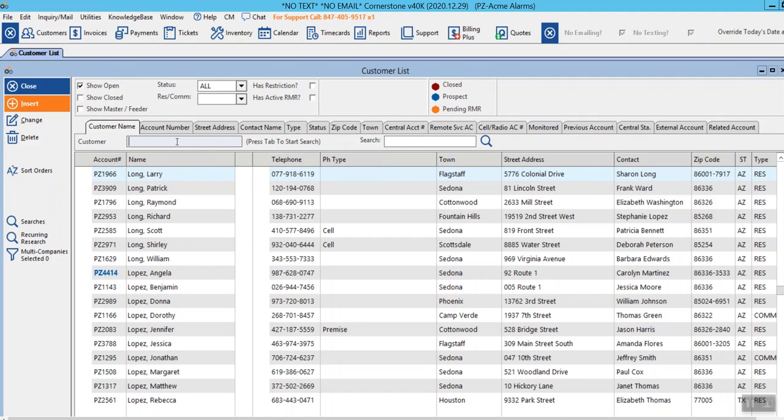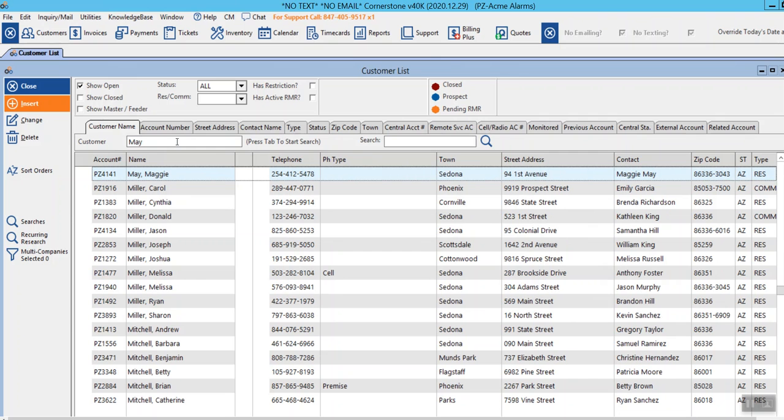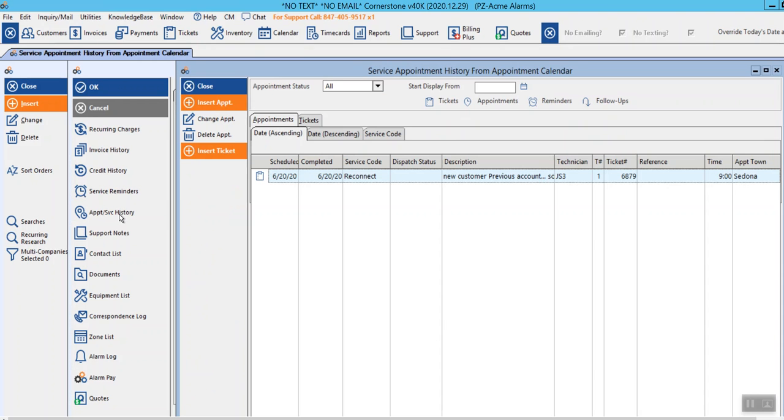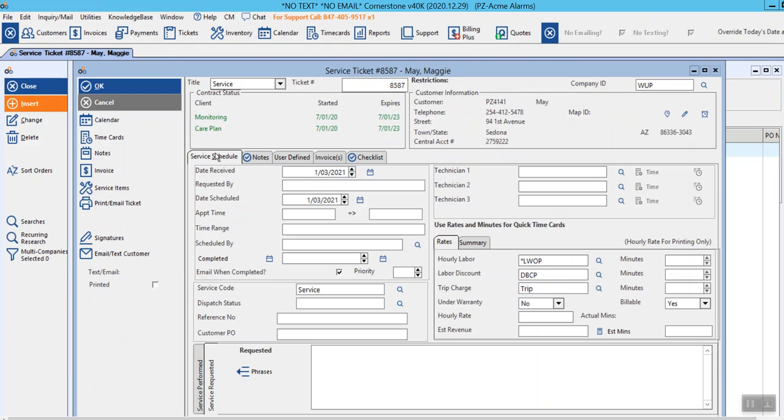So let's start with a basic inbound call from a customer. Let's say Maggie May. We're going to look the customer up and open the customer. Maggie called because she got a notice of the need to upgrade her old 3G radio. So what we're going to do is go to appointment service history on the left here in Maggie's account, and we're going to insert a ticket.